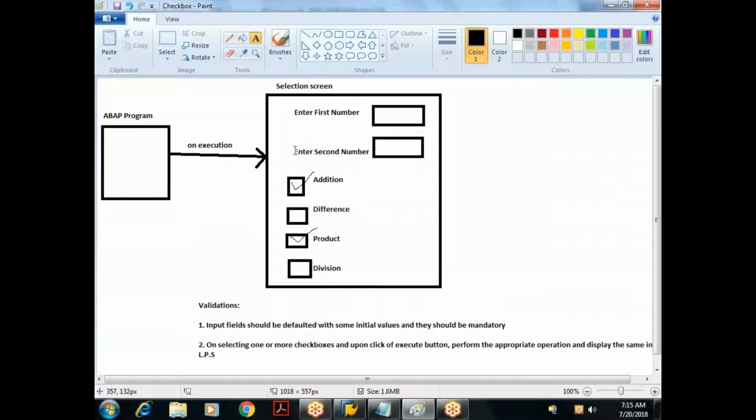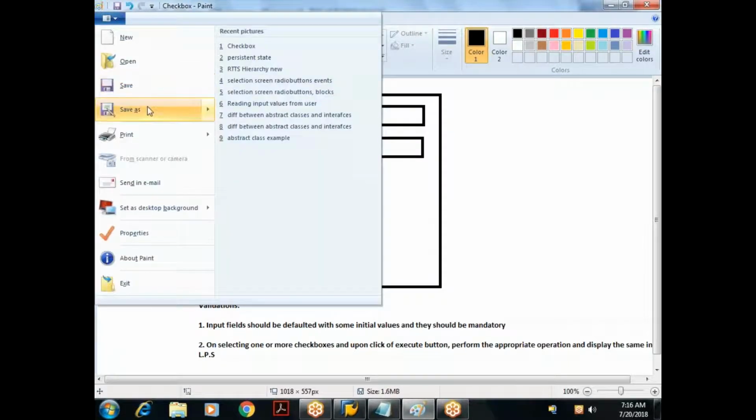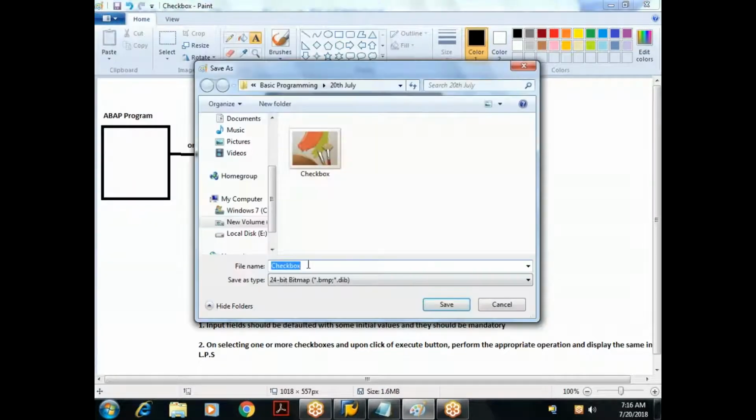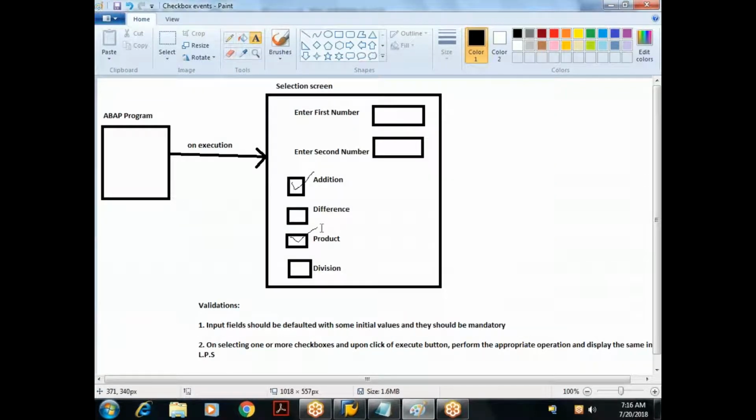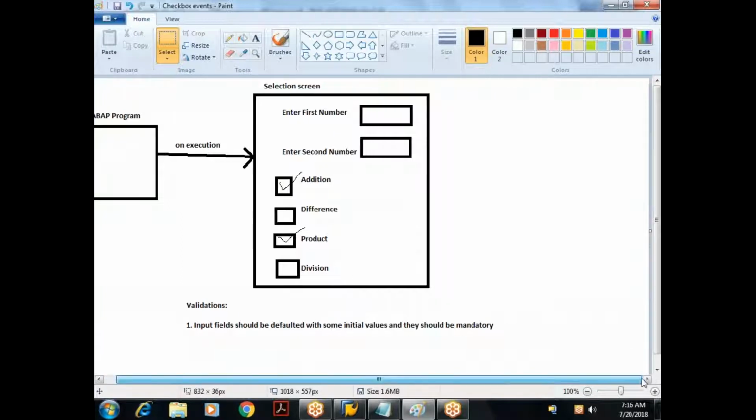My next requirement is, let me just save this. Save as. Next requirement is almost the same. Earlier, what we were doing is selecting one or more checkboxes, and only when we click on the execute button, we perform the operation and display the result.